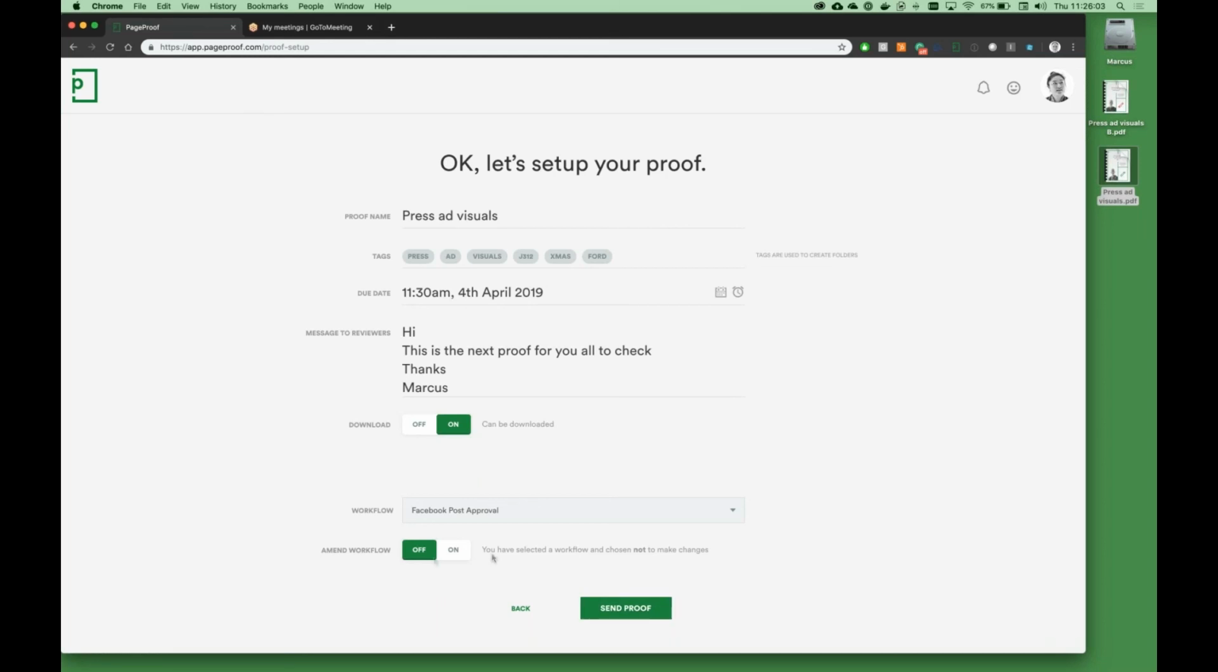One little feature we have here for those sending out proofs, if they want to make a slight modification to that workflow, they can turn on the amend switch here, and this will take it, when you click next, it'll take a copy of the template, draw it up on screen. You can add people in, take people out, but it doesn't alter the template. It just changes it for this proof only. So it's a great way of just making those last minute changes.